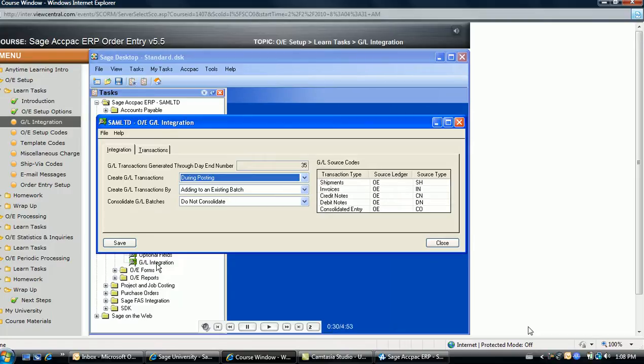The options that appear here depend on when item costs are recorded within inventory control. The During Posting option transfers the transactions to General Ledger when shipments and invoices or credit or debit notes are posted in order entry. If During Day-End Processing is selected as the costing option within inventory control, a During Day-End Processing choice appears instead of During Posting.